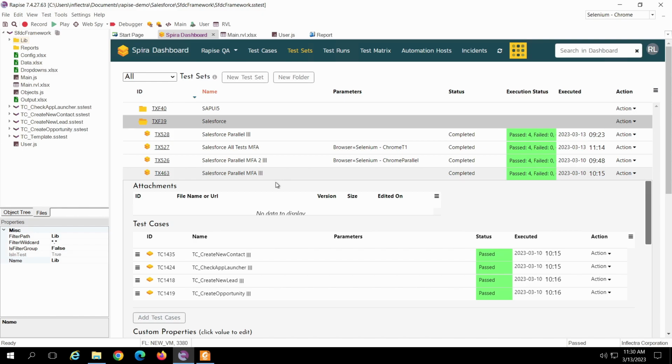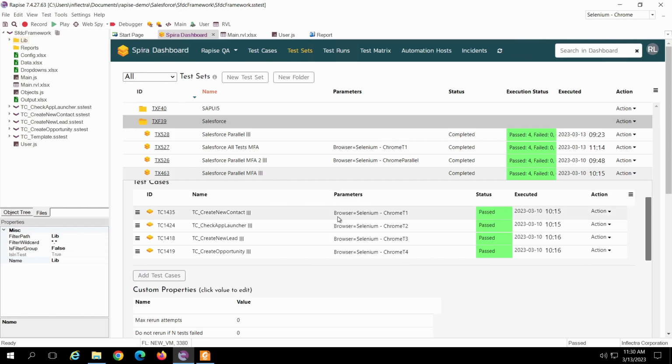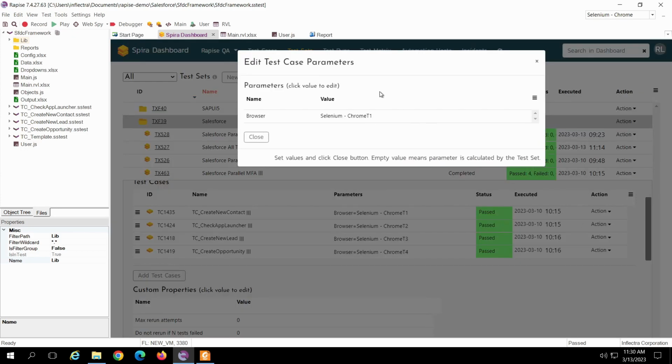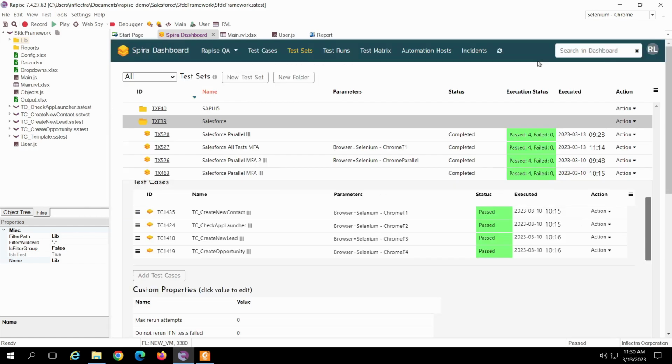It has the same test cases added, but in this case, we define the browser parameter for every test case here. To define a parameter for a single test case, you need to go to Action, Edit Parameters, and here you can do this on a per test case basis. So every test case will be executed with its own browser profile, T1-T4.